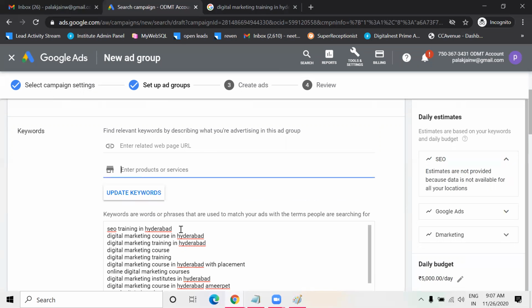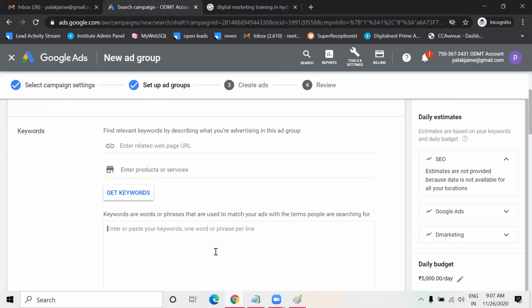But I want to have my own control. For that, do keyword research properly. So I'm mentioning SEO training in Hyderabad. Is it correct, or is there any mistake in this? When I'm mentioning the keyword, did I mention it properly? Is it a perfect keyword? It's a broad match. By default, it's a broad match. Then if I want to make it phrase, how to do that? So here only you have to make it.